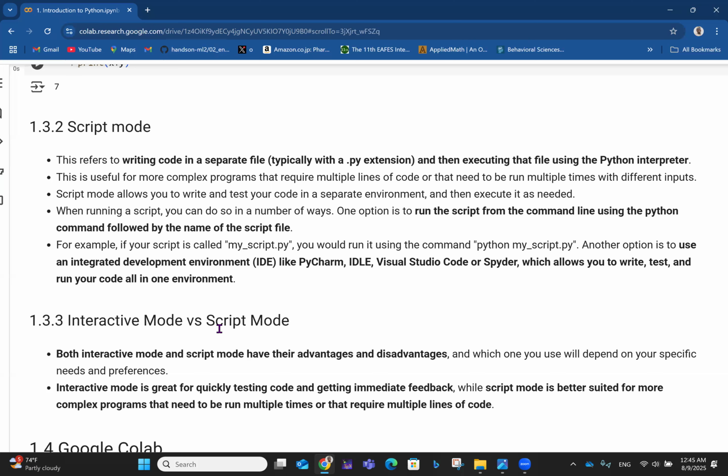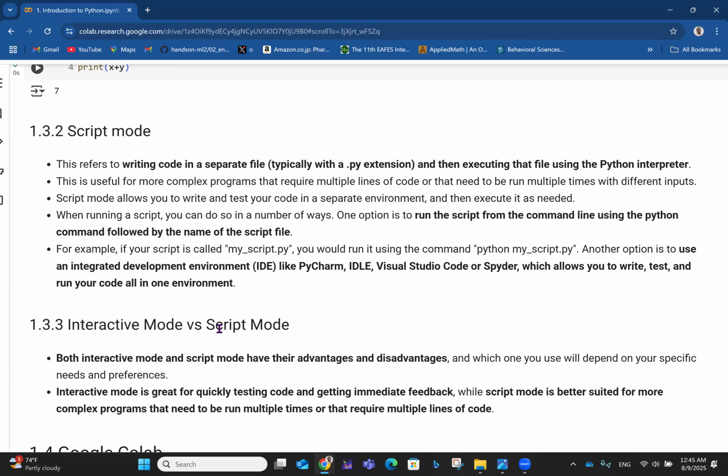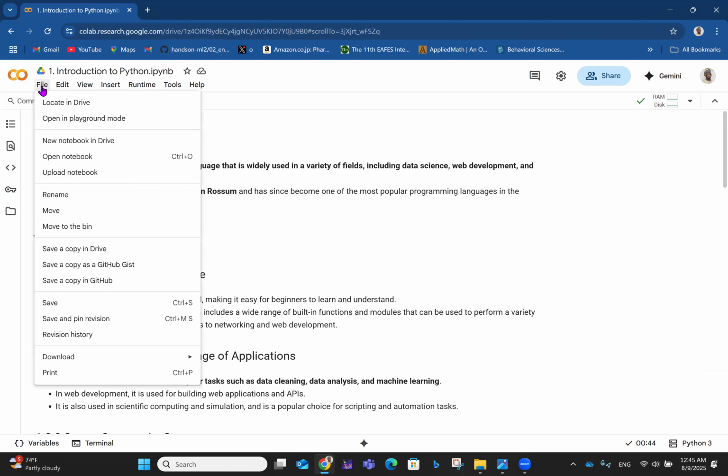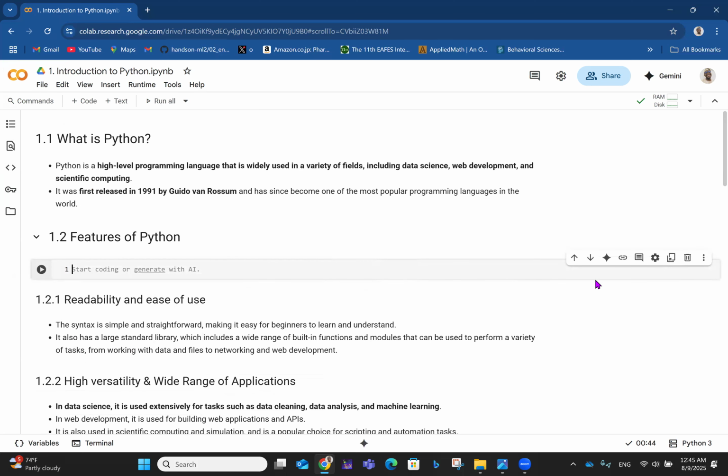How about the script mode? The script mode refers to writing code in a separate file, typically with a .py extension. Interestingly, when I'm done with Google Colab, I can download it as an IPYNB, which is just like whatever you get in Jupyter Notebook. And then you can also download that as a .py file, which you can now run in VS Code or in Spyder, PyCharm, and all of those places for sure.